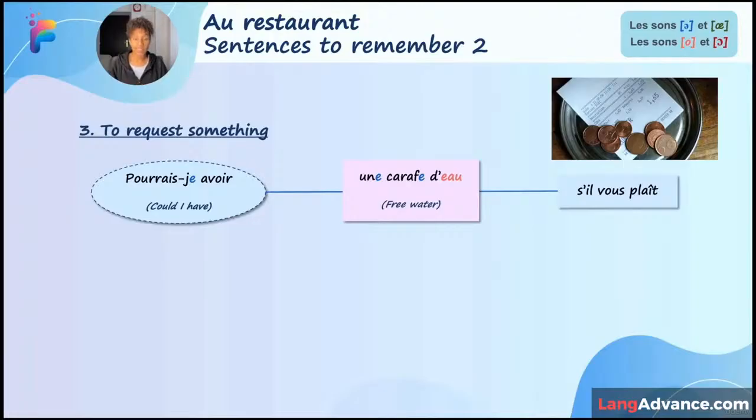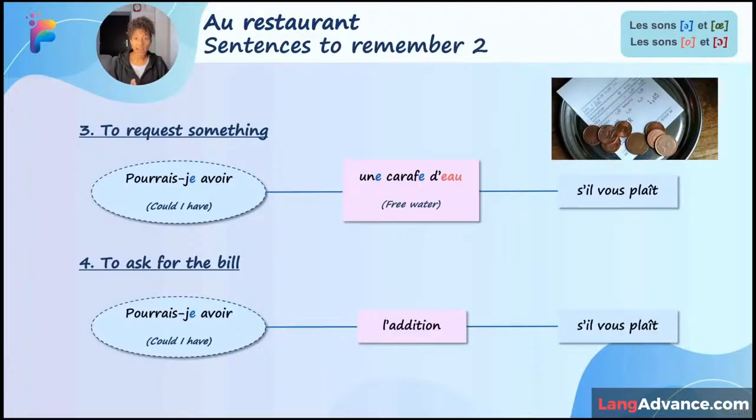So let's have a look at this example. Pourrais-je avoir une carafe d'eau, s'il vous plaît? Could I have a jug of water, please? Once you are ready to get the bill, you can use the same formulation, but you're just going to change une carafe d'eau for a bill. Pourrais-je avoir l'addition, s'il vous plaît?